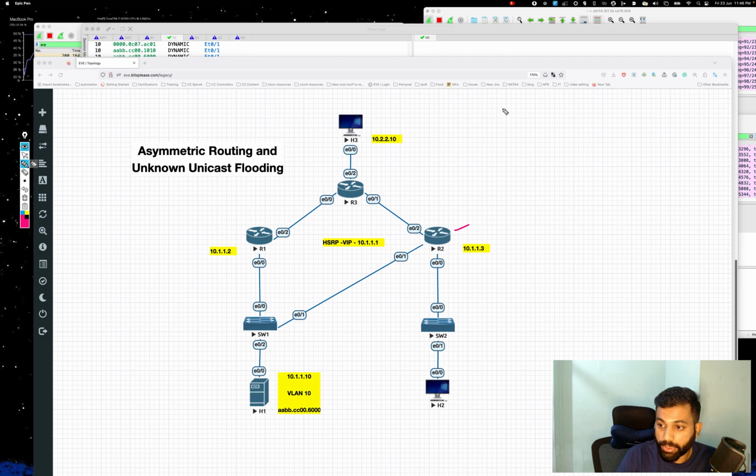And the reason is because in Cisco devices, the ARP table is kept for 4 hours by default. The ARP table is maintained for 4 hours, whereas the CAM table is maintained only for 5 minutes. After 5 minutes, the CAM table is flushed out, but the ARP table is retained for 4 hours.